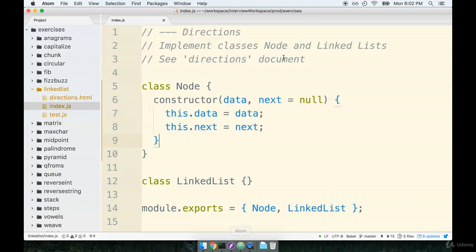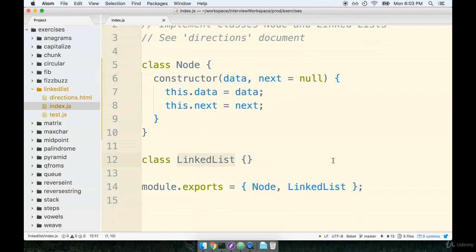So let's take a break right here. In the next section, we're going to continue by working on the implementation of our linked list. And that's where things are going to start to get really interesting. So quick break, and we'll pick it up in the next section.